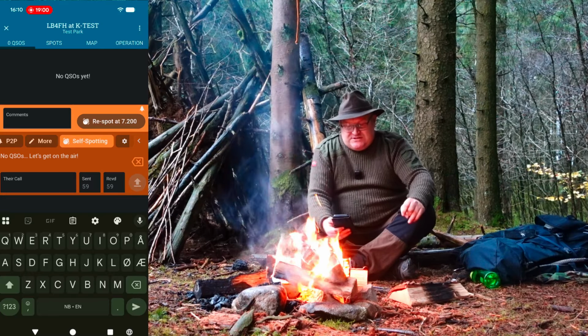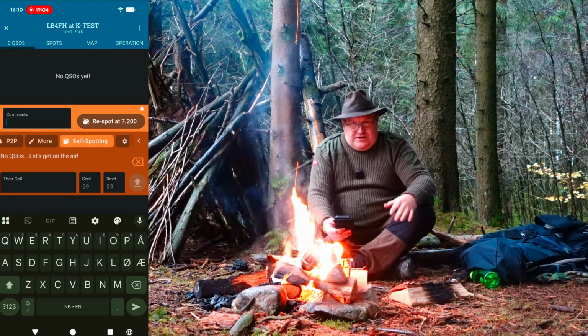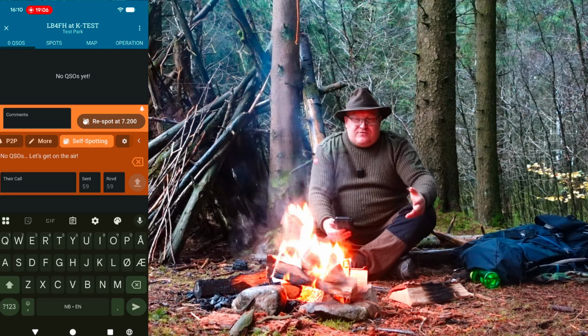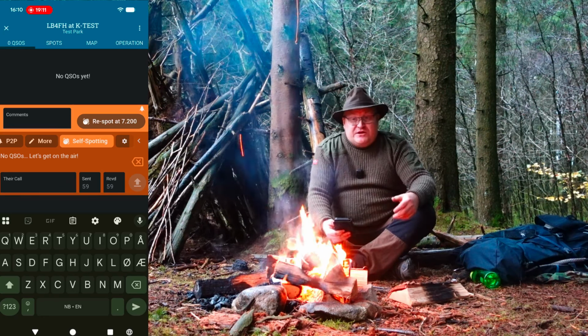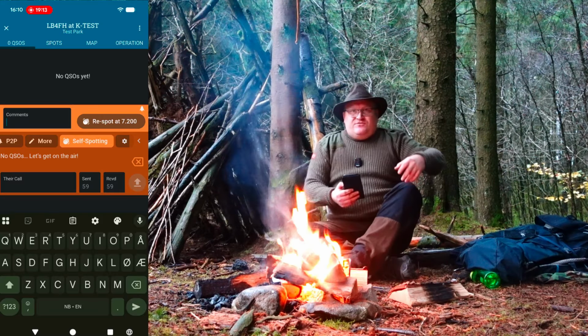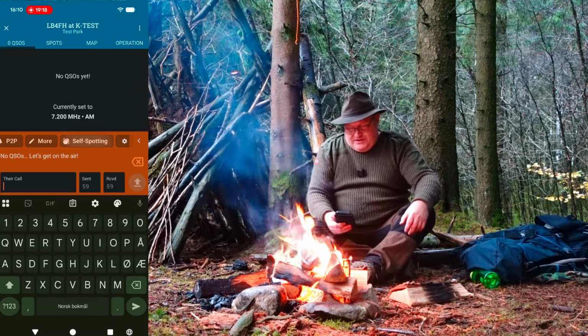Another new function that you can see in Sebastian's demonstration is that it will actually auto-spot you every 10 minutes. And that functionality will be there as long as you are active in this window and you don't change frequency and so on. So it's a very nice function to keep actively spotted on a bad day, especially when you're using QRP and so on.